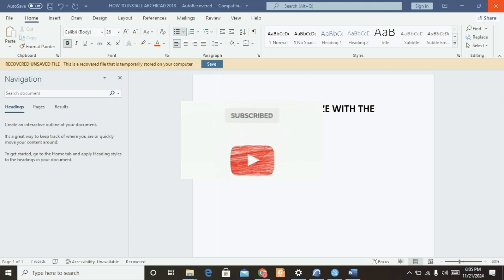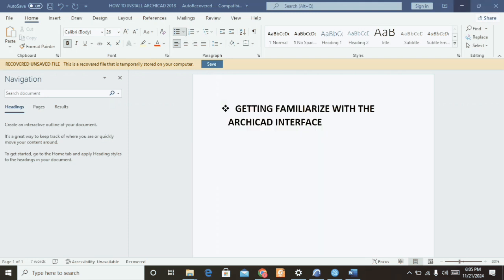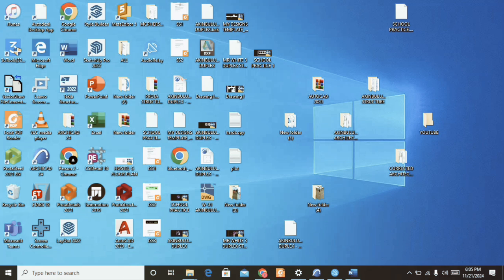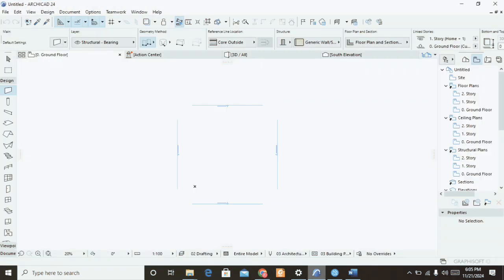Let's dive into today's business. When you load your Archicad icon, it loads the interface. This is the Archicad interface, and I will be walking you through the icons and what all this means. So this is the Archicad interface.